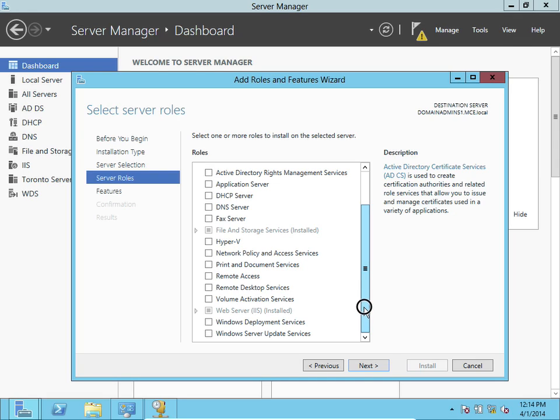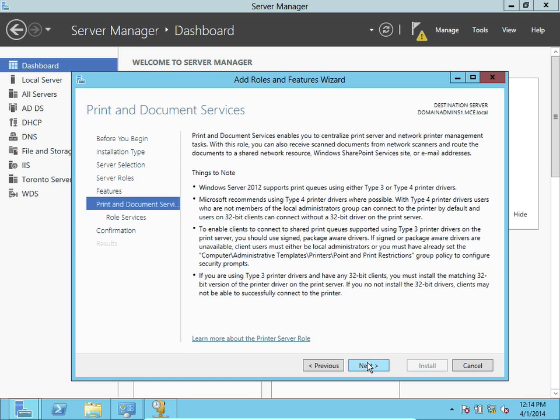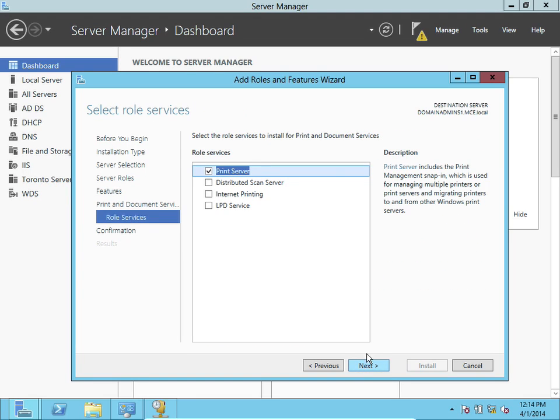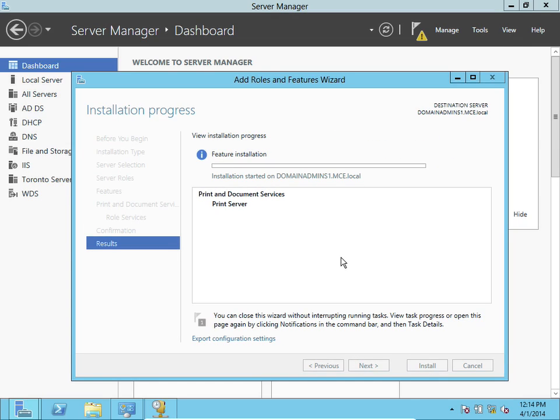Okay, let's install the role service, let's install the print and document services. We click next. Next again, next. We install on the print server, next. Of course, we restart the destination server if it's required, best practice. Click install. So let's see the features it's installing. Okay, let's wait for it to finish installing.